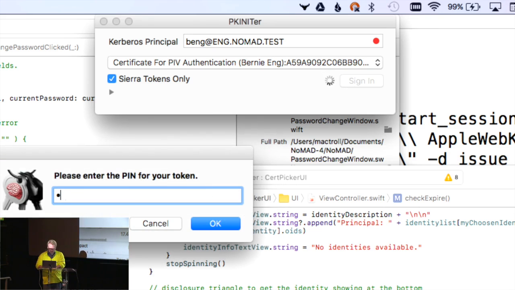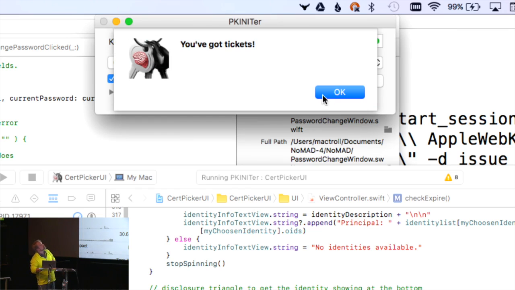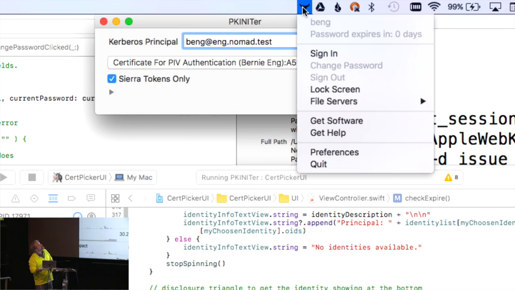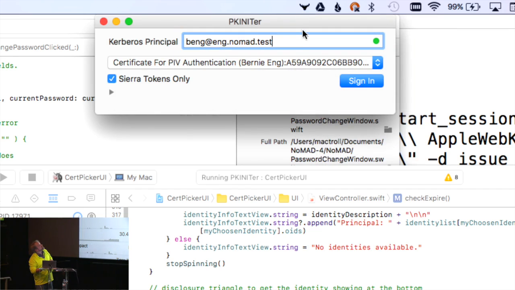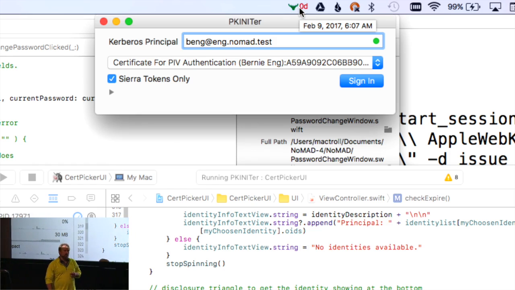Put in my PIN for the token. You've got tickets. And then if I refresh NoMAD up here, it'll think about it for a second, and then it's going to go green because I've got the tickets. So there I've got my login again. And that's what I'd like to do with the fingerprint sensor on the Touch Bar Mac.